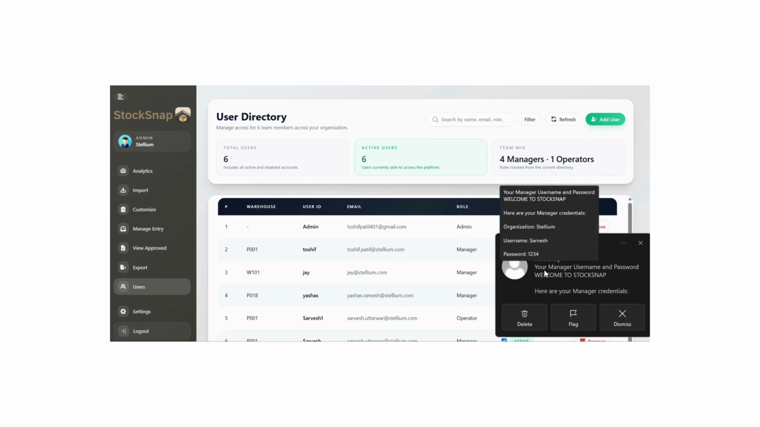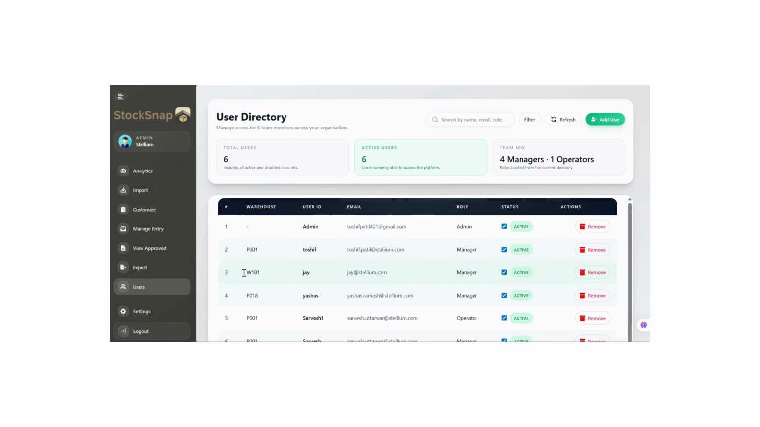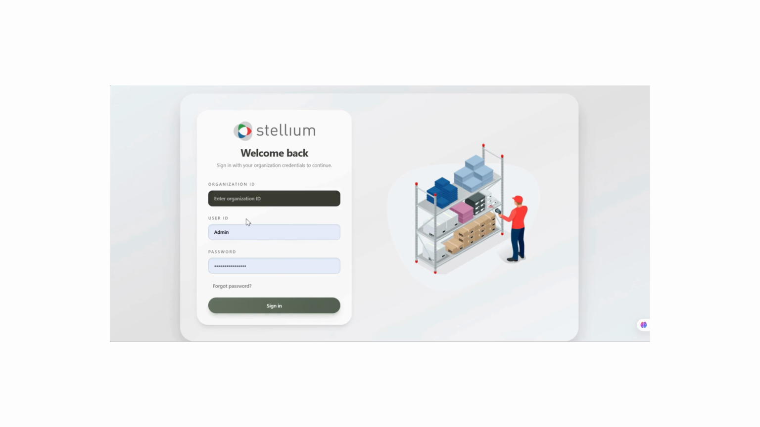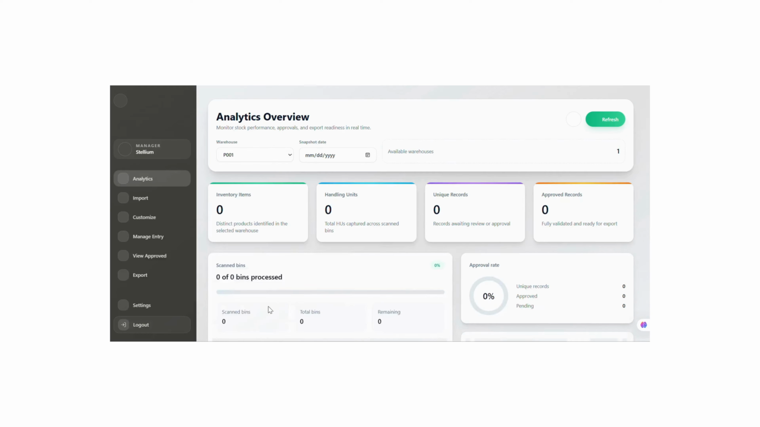As you can see, I got the details. This email consists of all the login details which I need to access the admin portal. So let's sign in as an admin. Sorry, let's sign in as the manager. I'll put in the details which I received on my email. And as you can see, I have signed in as the manager.